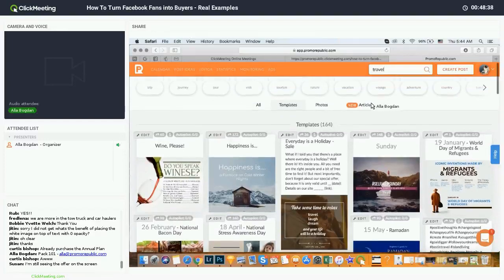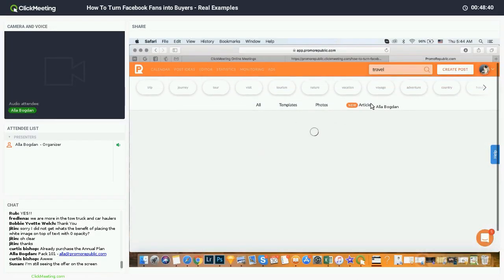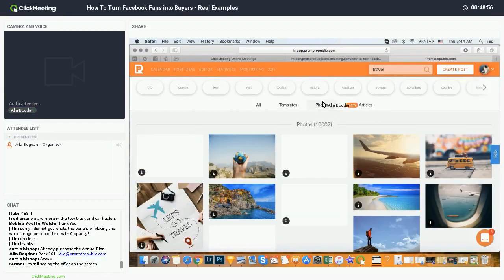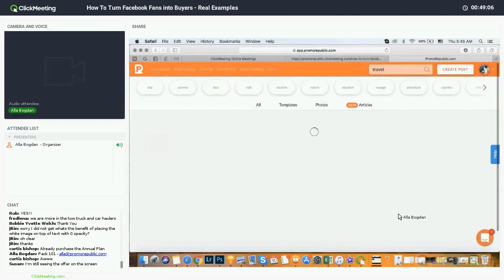Then articles. Do you remember I told you about educational posts? Yes, so here we go. In articles, you can have all of them. So you just scroll down and see the best articles you like. Then photos, if you need to have some ready-to-go photos. You can customize them and create your social media post with them. Okay, here we go, templates.